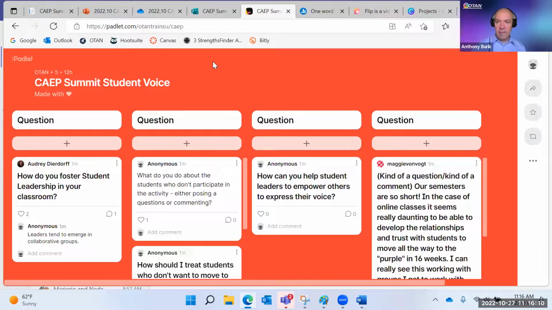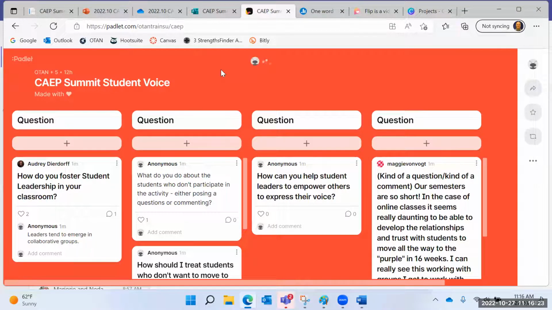Audrey, yes? Just a clarification. I see my name shows up, but the others say anonymous. Do you have to sign in to Padlet first before your name comes up? No, when you do your Padlet settings, you can control the settings on making posts and comments anonymous or not. So this is a good tool in this regard.